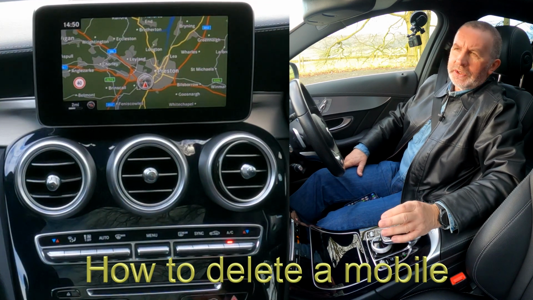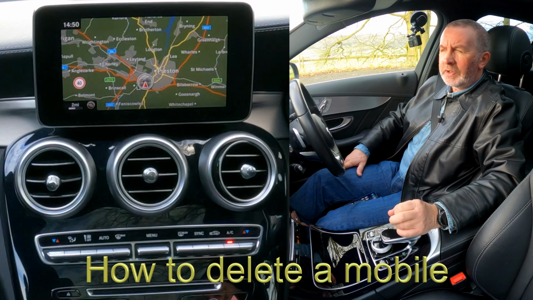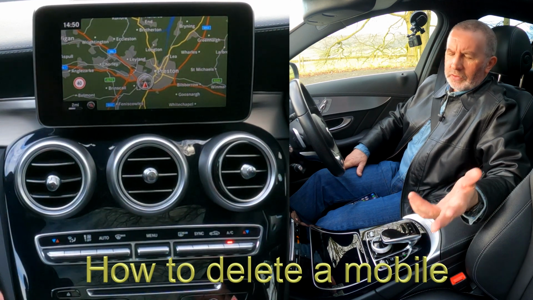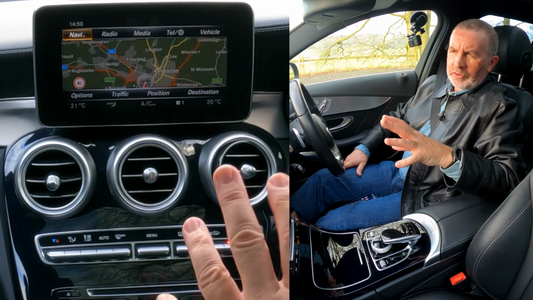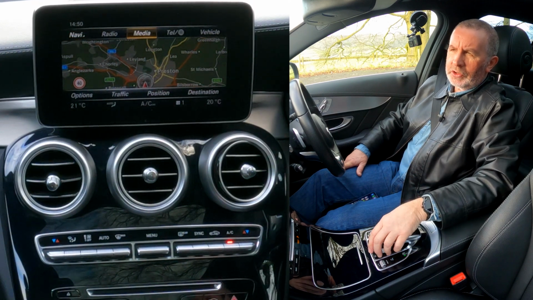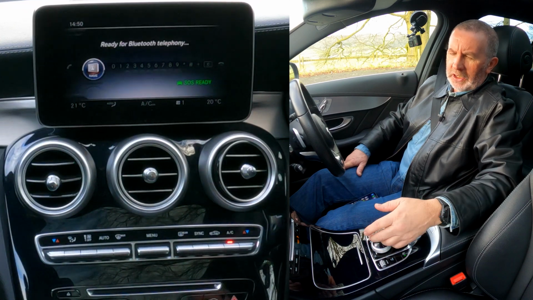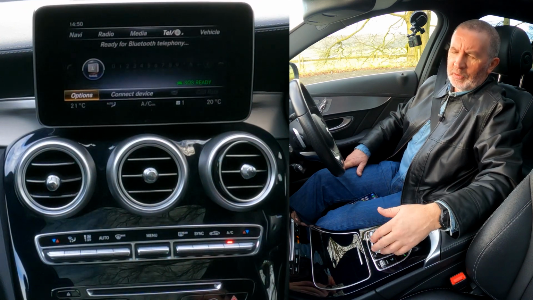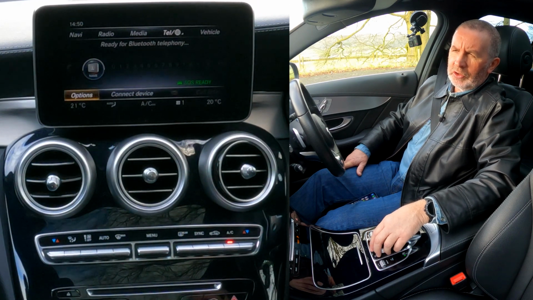Okay, I'll just show you how to delete a mobile from the Bluetooth audio system in this 2015 Mercedes Benz C Class. So from any screen here you've got, there you go, that just brings the menu up. We go across to telephone, click on telephone, and then again you bring the menu up by just clicking back towards you. You've got there connect device or options.